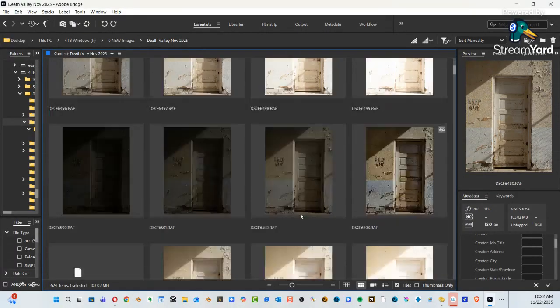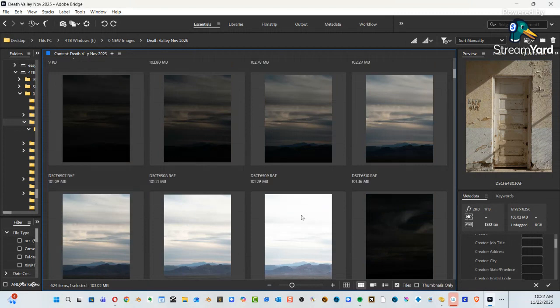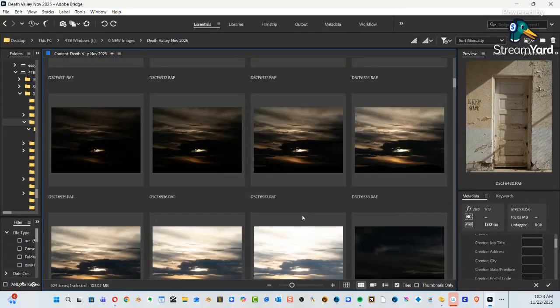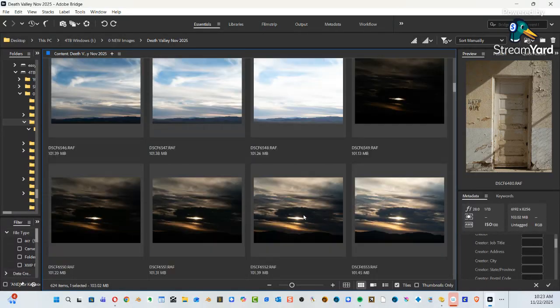All right, you can see I bracket these shots with the door, then we get more of the clouds. So the cloud formations were just fabulous.